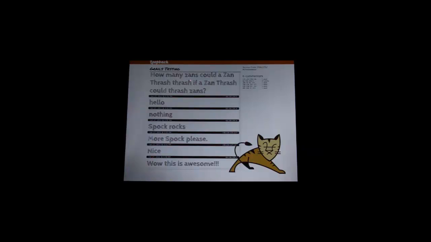I originally worked on this application with a guy named Zan Thrash. Do any of you know him? How many Zans could a Zan Thrash thrash? Zan Thrash could thrash Zans.